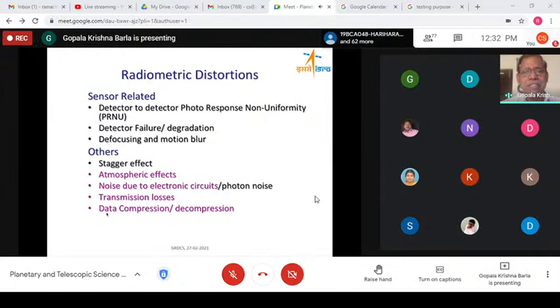Atmospheric effects in certain bands do affect, but that has to be taken care of. And then noise is another prominent thing, because photon noise is prominent in the image that we take. Sometimes there are transmission losses and data compression, decompression. Because of all these things, you need to do a radiometric correction first.